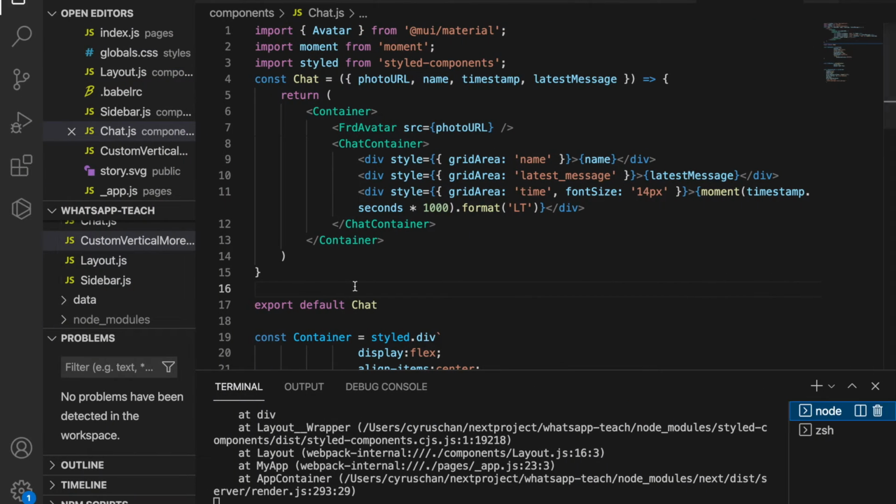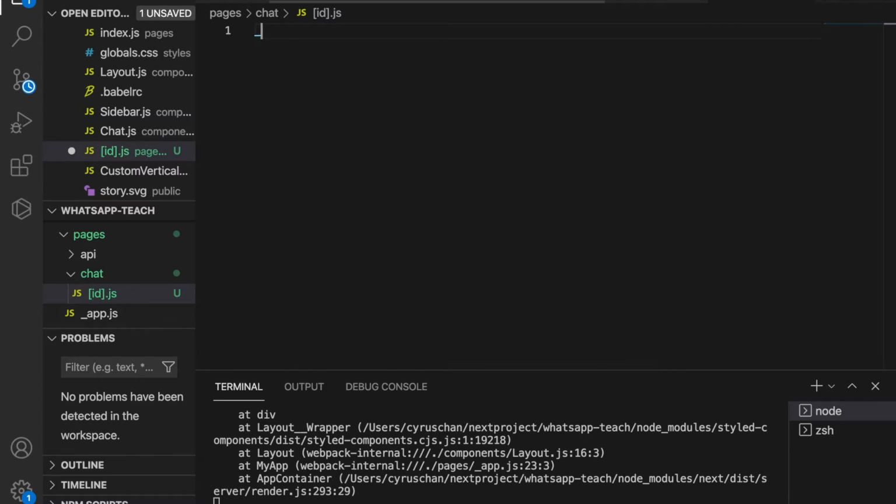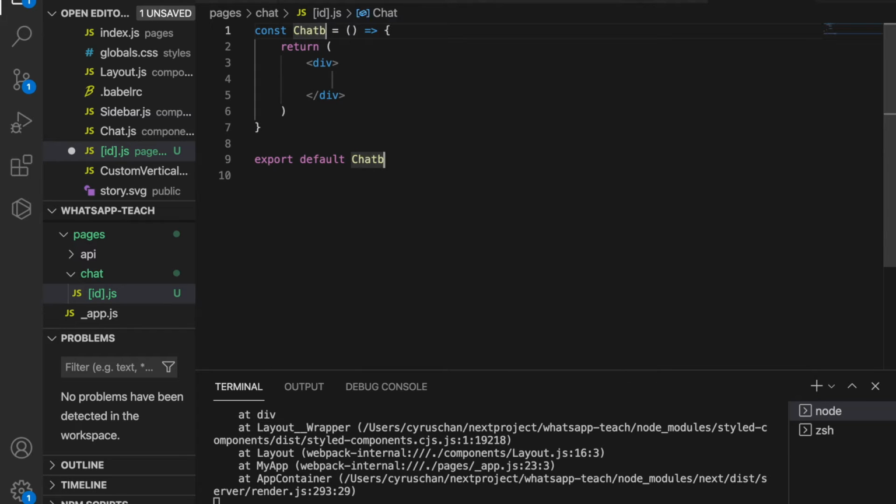So now we go back to our project, and we first go to the pages folder, and then we create a folder called chat. Under this, we create a file called [id].js, and then we type RAFCE, and we change this to ChatBox. Now we type something here.